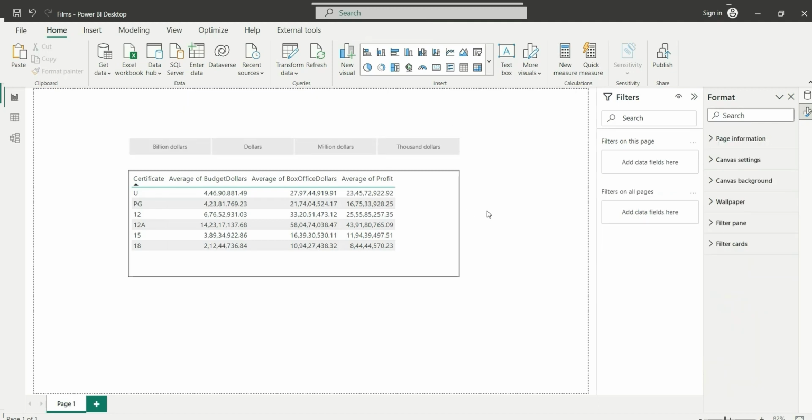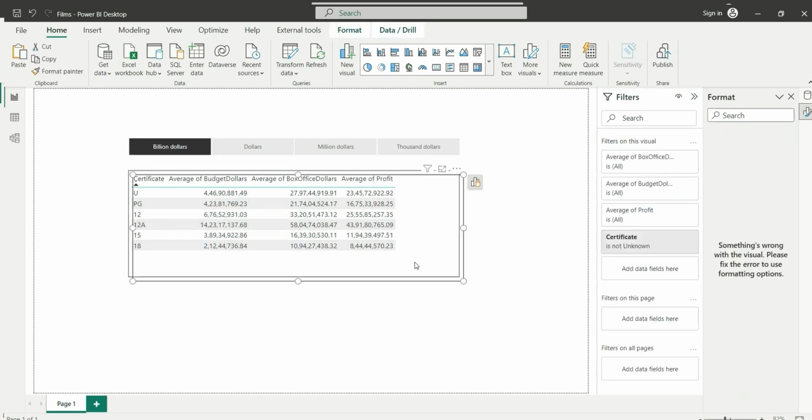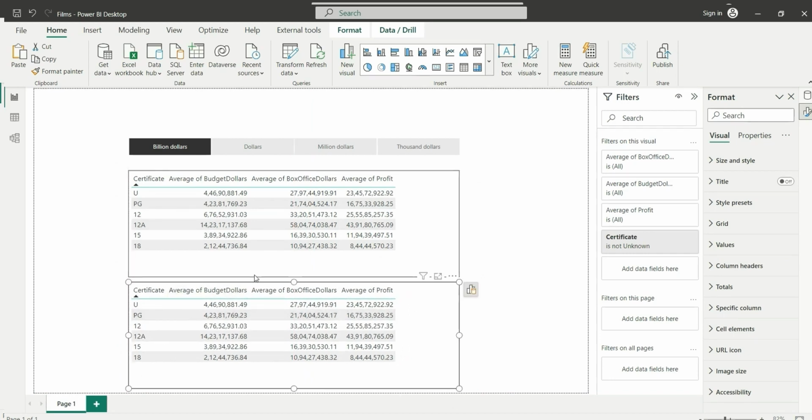Okay. When we select this $1,000,000, the dollars should be in millions. And if I click on $1,000, it should show me the values in thousands of dollars. If I click on $1 billion, it should show me the $1 billion. Let's copy this table so that we can compare and create three new measures.